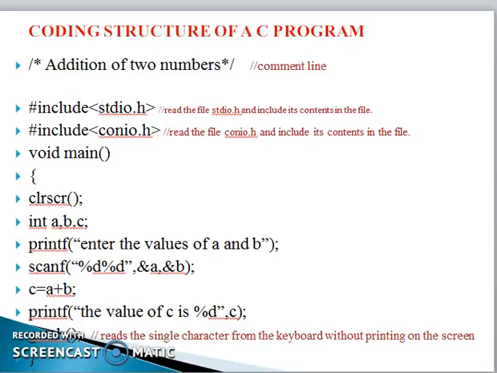Now after that I am writing clrscr here. clrscr is called clear screen. That means if something is written on the screen before running the program, it will automatically be cleared and you will get a clean and clear screen.